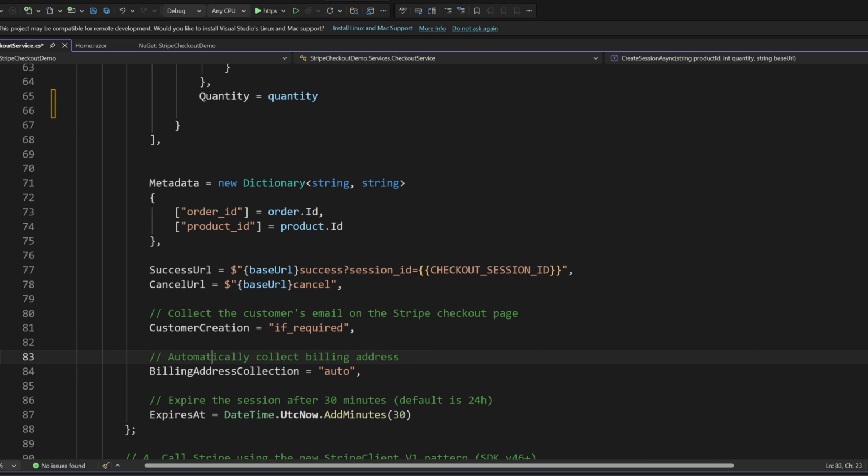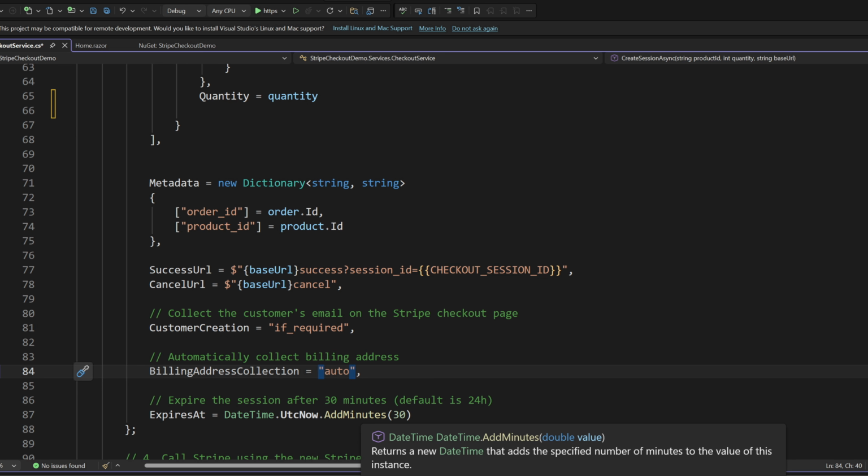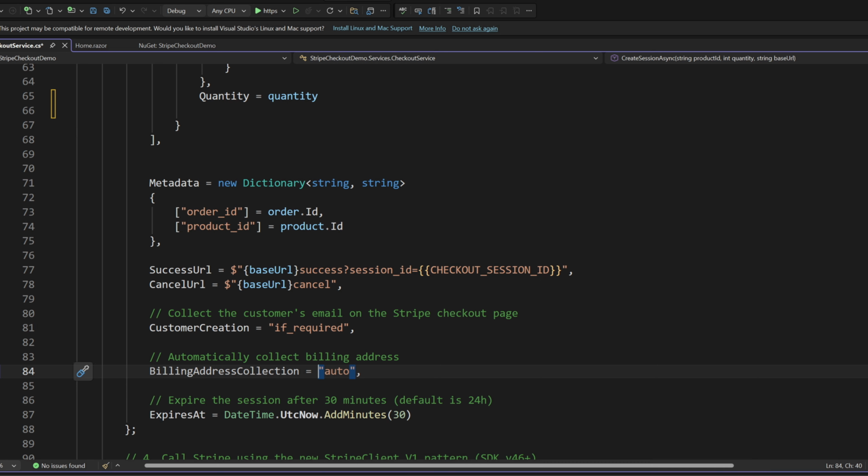The billing address and some other data is a bit of a separate topic. The billing address collection, yes, we can do that, but there are options to also collect the company data.